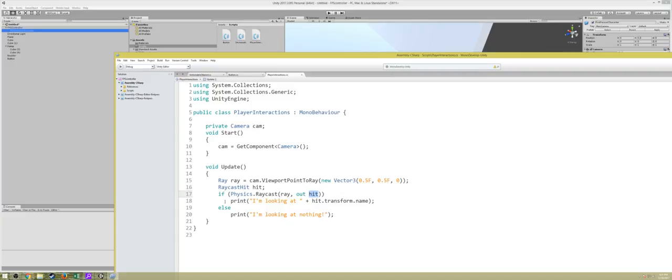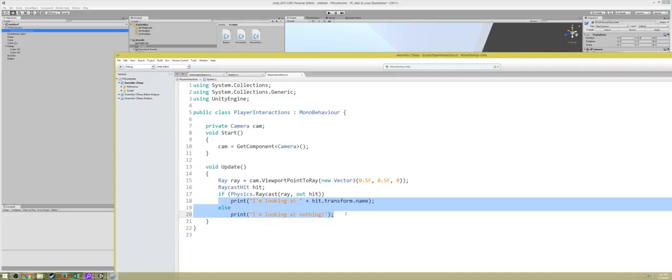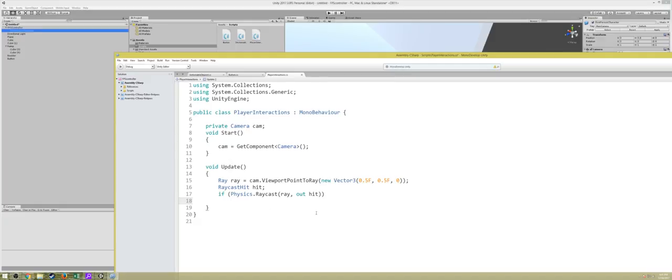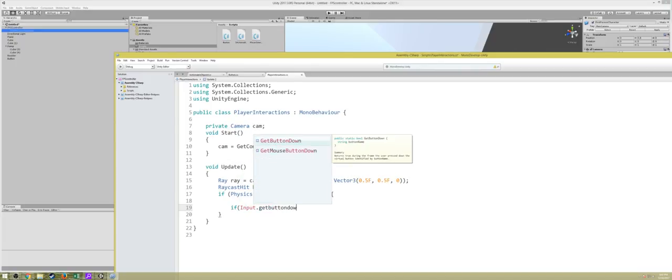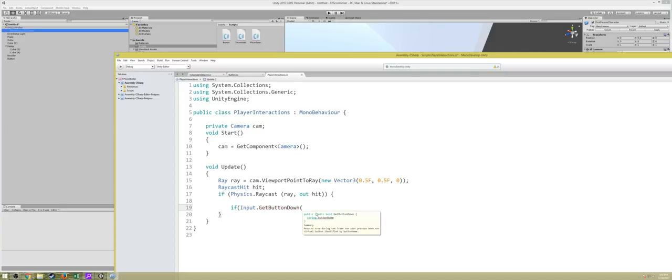So here's what we can do now. I'm going to remove what happens with this if statement. I'm going to put my own custom code. Now, here's what we can do. We can say, alright, if our raycast hits an object with a collider, and if Input.GetButtonDown and E, I guess, is what I want.